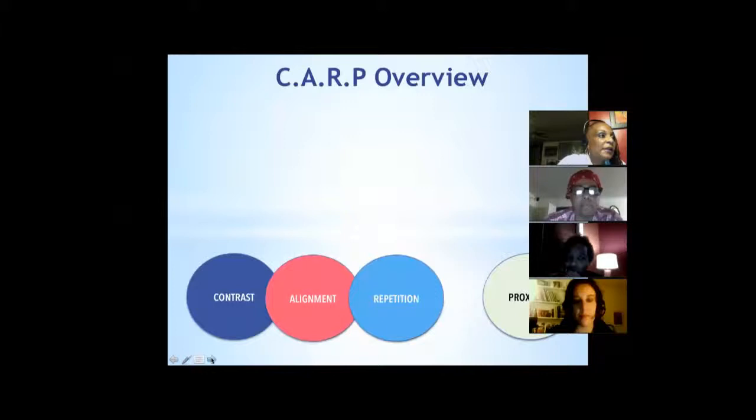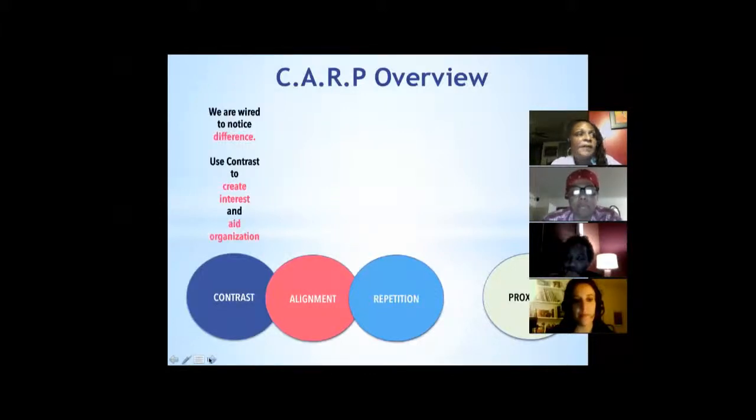So in CARP, the first principle is contrast. Basically, contrast merely means difference. We're looking for a difference. How many times have you seen a presentation with a list of bullet points with little or no differentiation? Again, the old brain goes to sleep. I don't see anything different here. So we use contrast to create interest and to aid organization of the content.